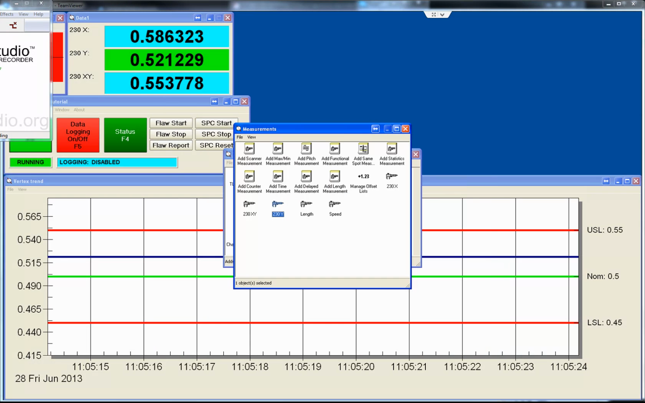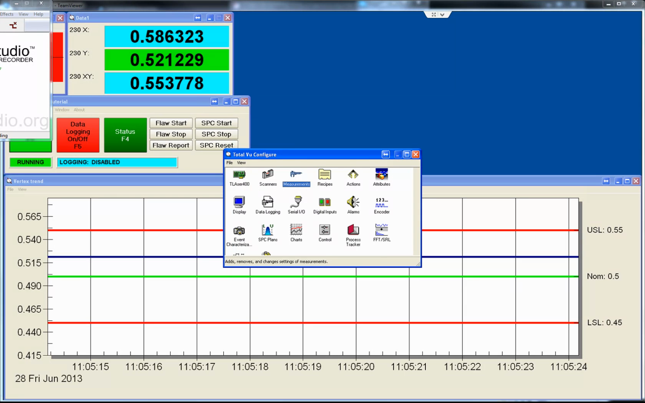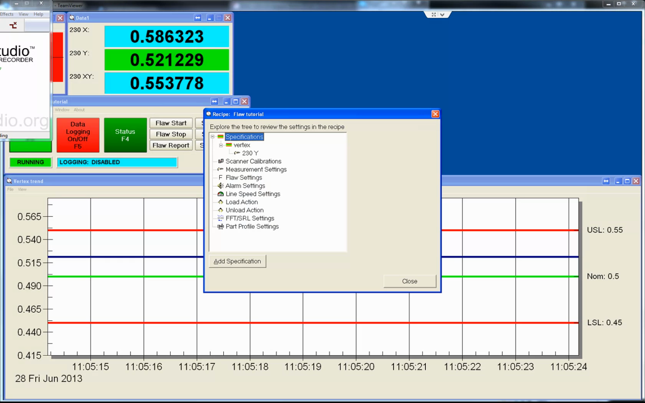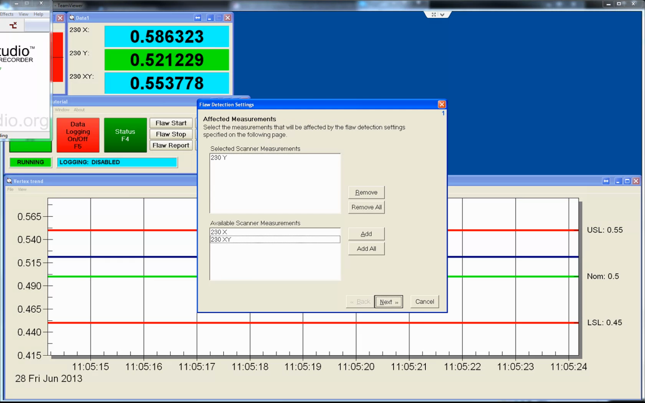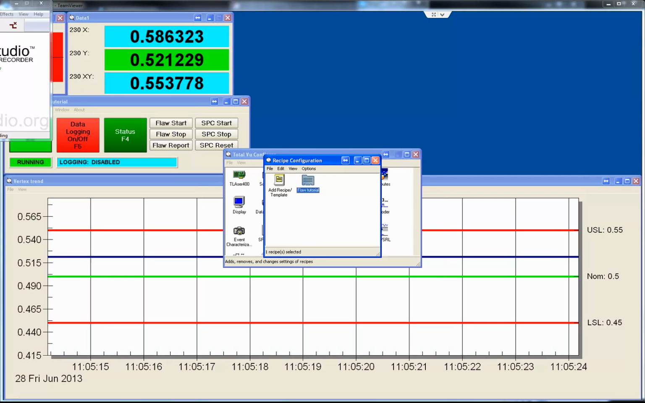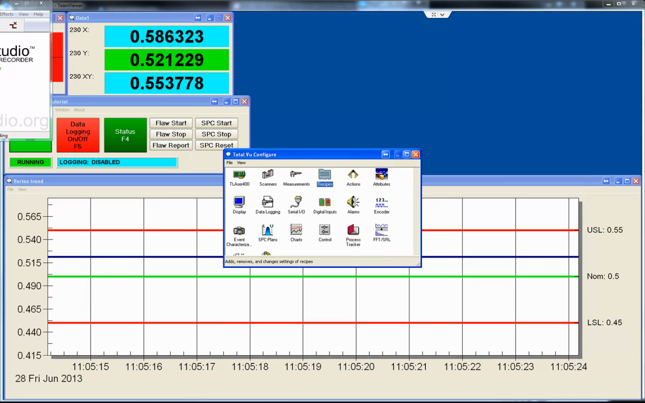Alternatively, you can enter flaw settings into a recipe. Any flaw settings in an active recipe will override all settings in measurement definitions here. To do this, open up recipes, open up your active recipe or the recipe to which you'd like to add flaw settings to. Click Flaw Settings, Add Flaw Settings, select your measurements, followed by the same screen you saw before. Define it here, and save it. Load your recipe, and those will be the active flaw settings.